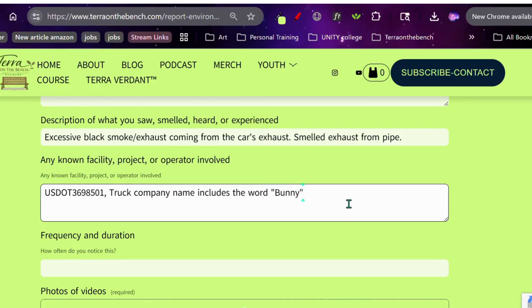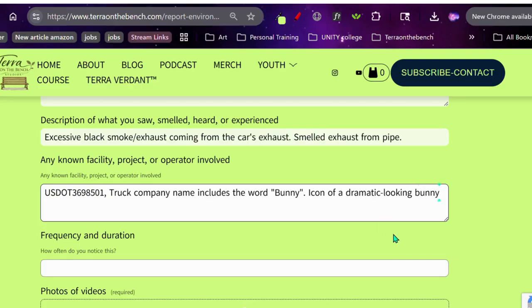Very good. Icon of a dramatic looking... I was about to say rabbit. It literally says bunny. Okay. Rabbit, it looked like an adult rabbit, not a bunny.